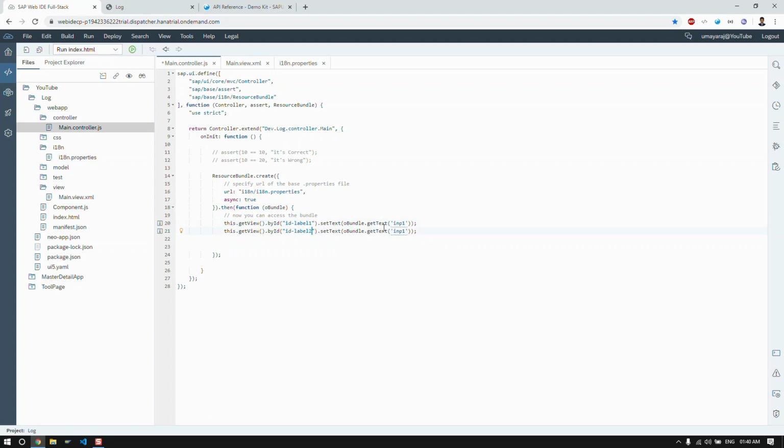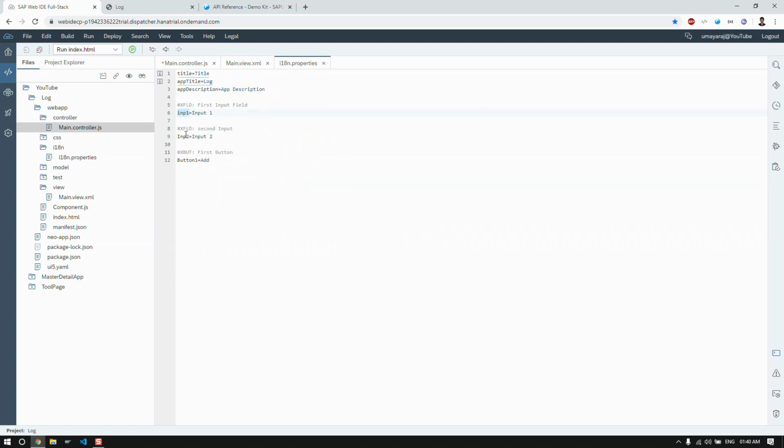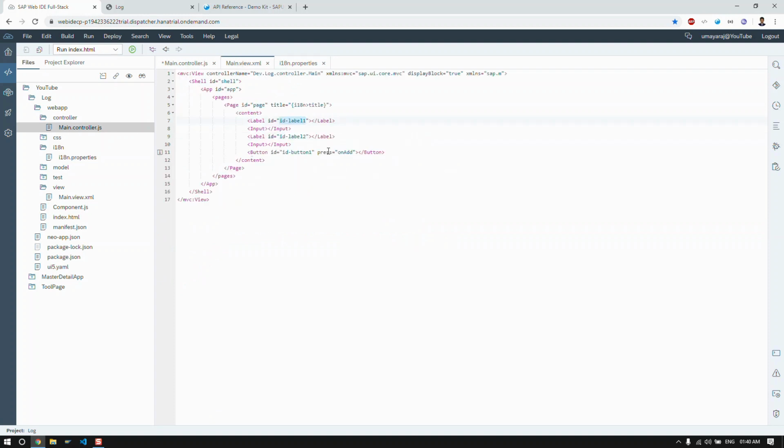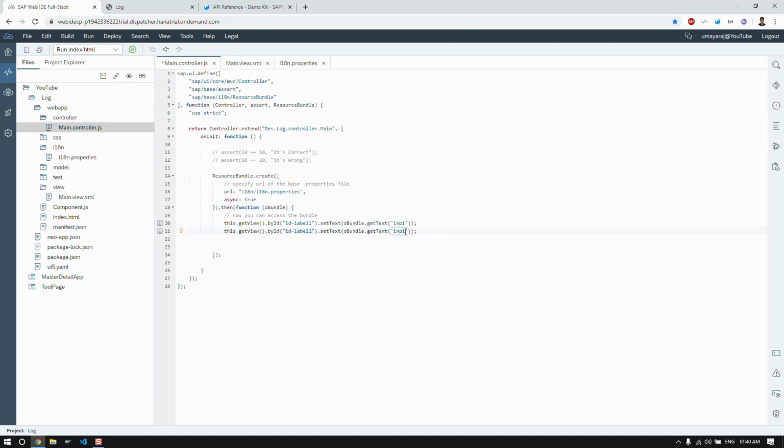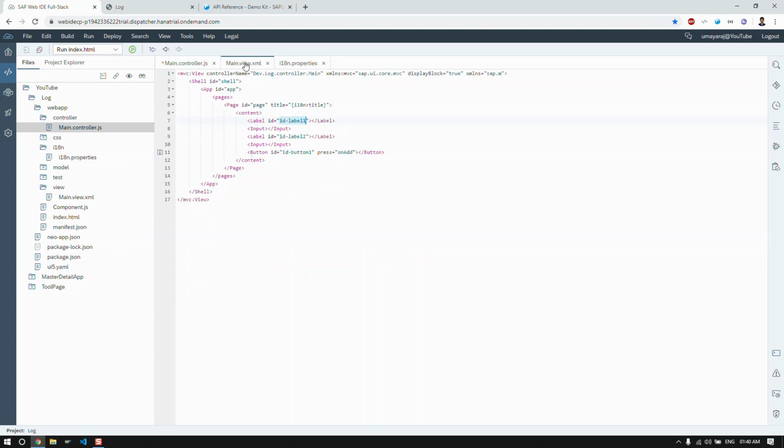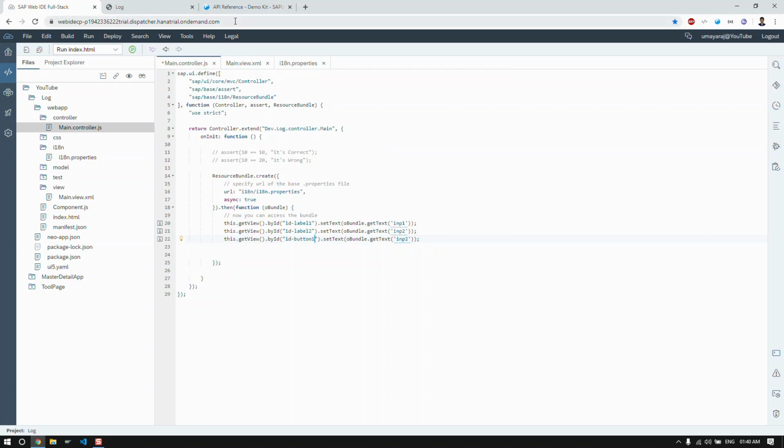Then the second input, key field INP2. And the last one, button 1. Here the button has a different property, a different method to bind the text.